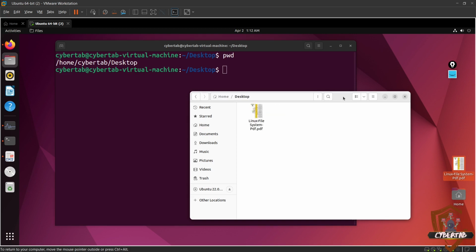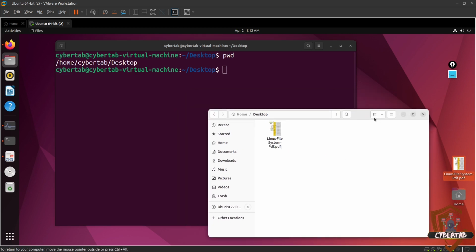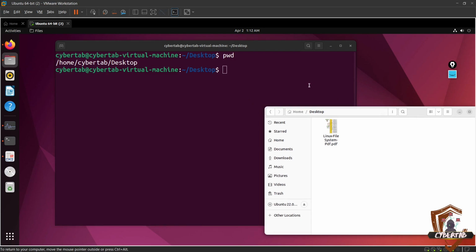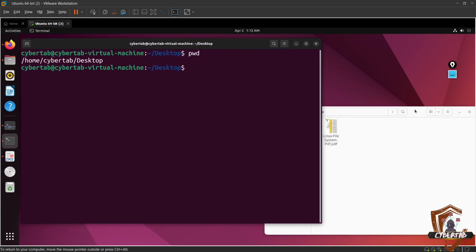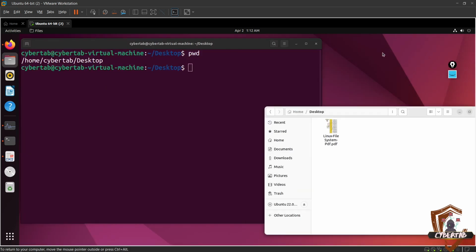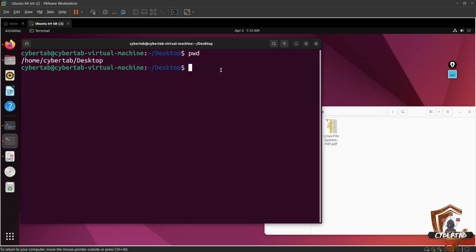In the desktop directory, you have the Linux file system PDF, which I just showed you, but now you want to see it in the command line, the terminal. So what command should you type? One command is ls, which means list all the files which are present in the current directory. And what is my current directory? That is the desktop directory. Once I enter it, it shows you that there is a file named Linux file system pdf.pdf.